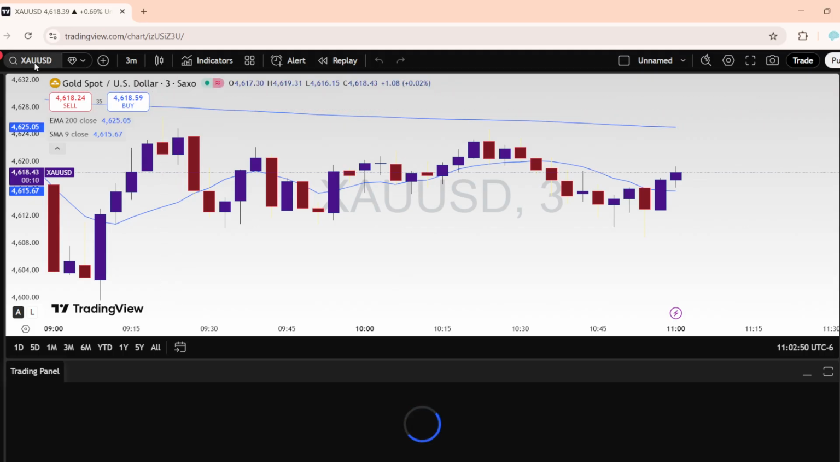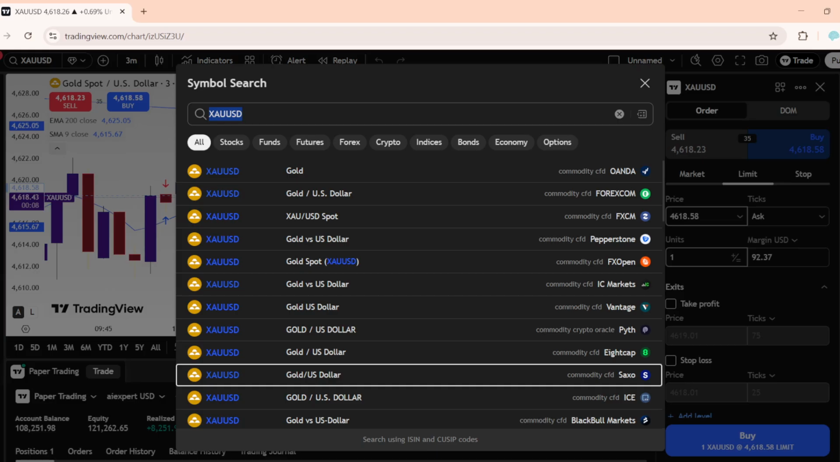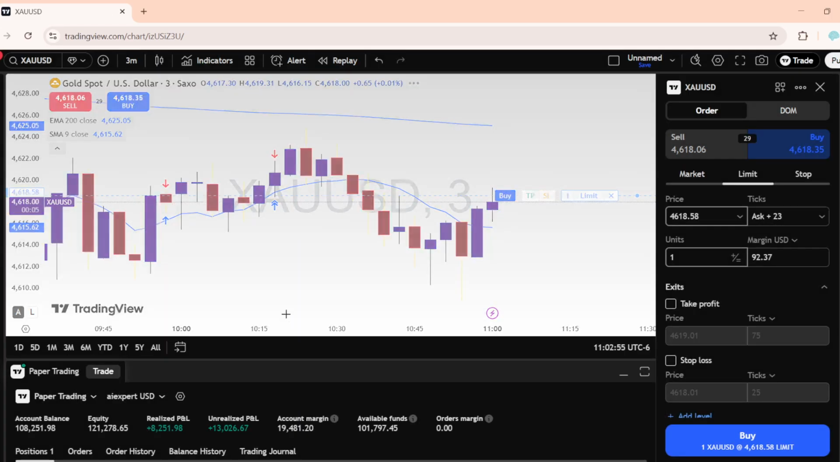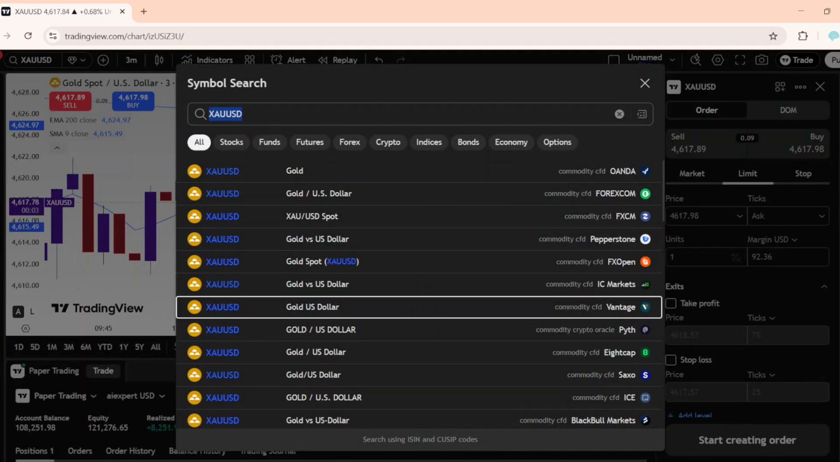Look to the top left corner for the symbol search bar. Start typing the ticker or asset name you want, then pick the correct market, such as stock, crypto, or Forex, and the exchange that matches your needs. The chart will update instantly to that instrument.